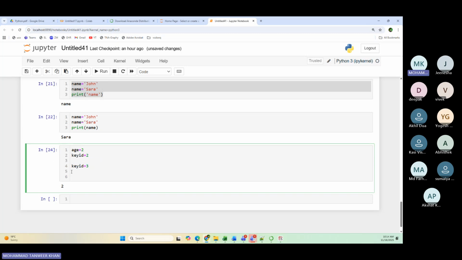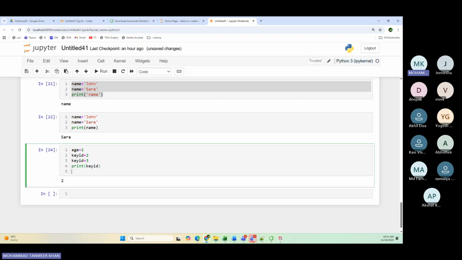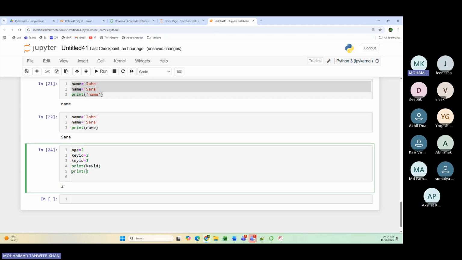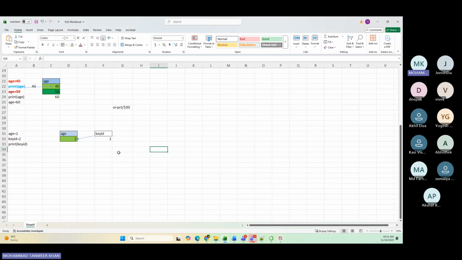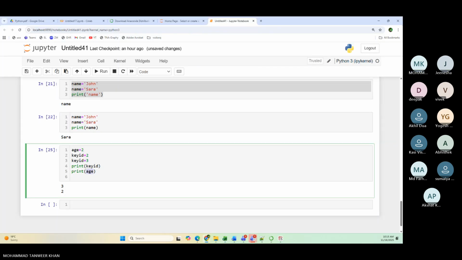Whenever you have a question, immediately run it, even after the class. Now see, I'm executing this. Key ID is getting the value 3, but age is still 2. So now this key ID will get the value 3, but age will still point to 2 only. Because now the value is different, it gets allocated separately, so it cannot reuse it or append this age to the value 3. I think that is what you might be thinking. That's why you asked this question.